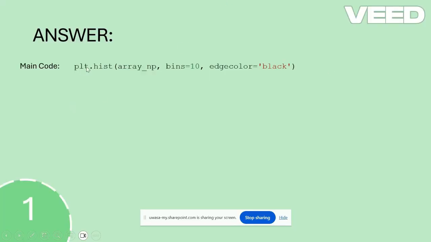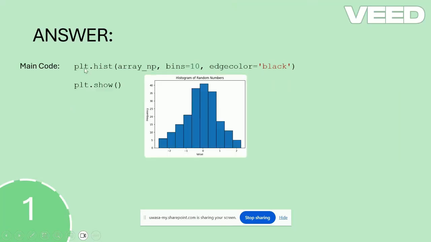Normally, assume that you want to plot a histogram. So this is the code that you use. And normally, you use plt.show. But what if you want the plot more handy and more comic?